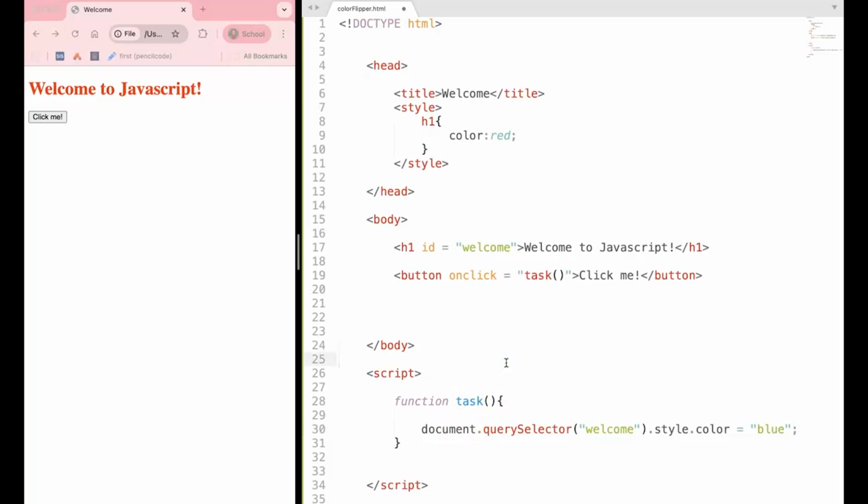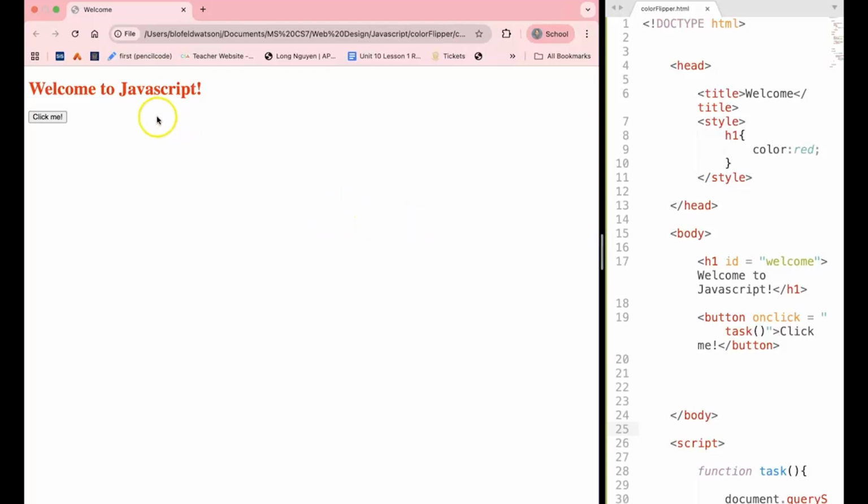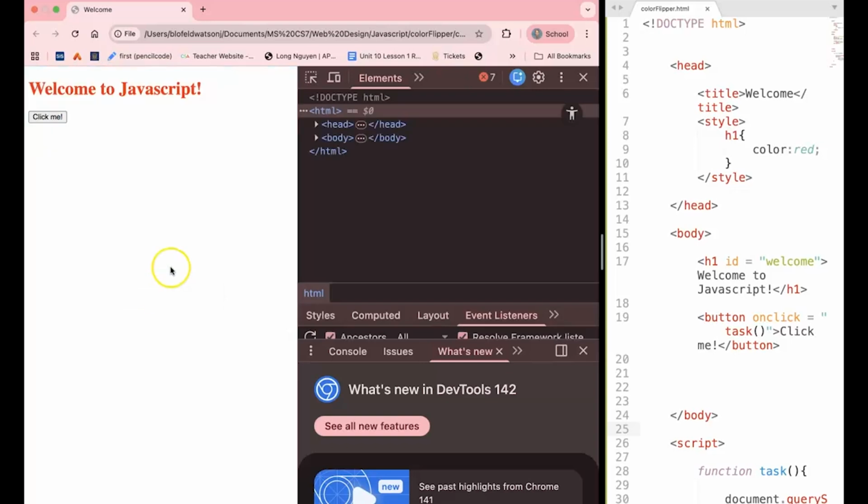I'm going to save my page, Command S. I'm going to go to my browser, and I'm going to refresh. Did it work? Let's click the button. Oh, it didn't work. So something's wrong. Now, let me show you a little trick. If you're writing JavaScript and it doesn't work, what you can do is bring up the context menu and go to Inspect. Go to the console.